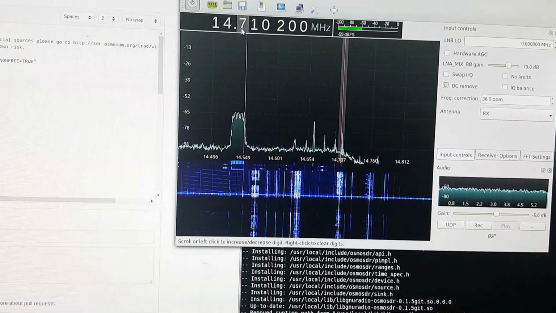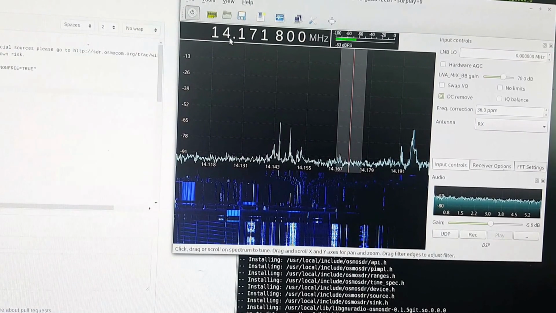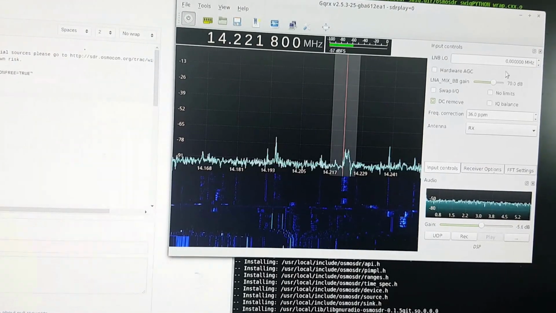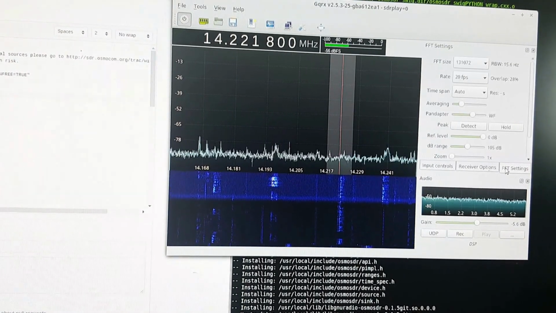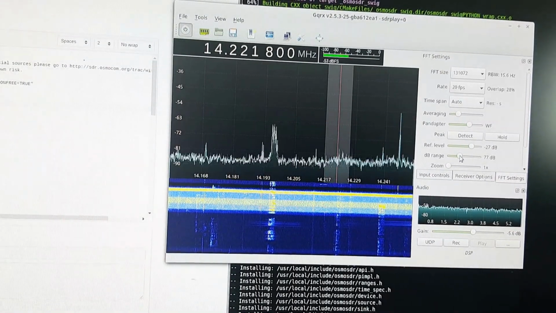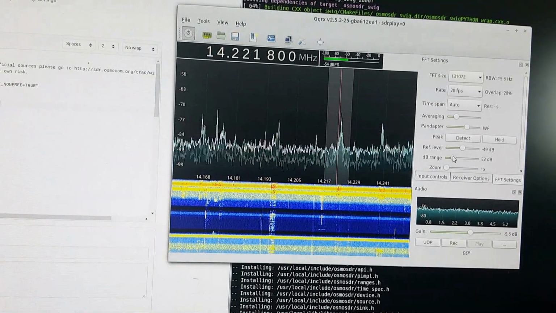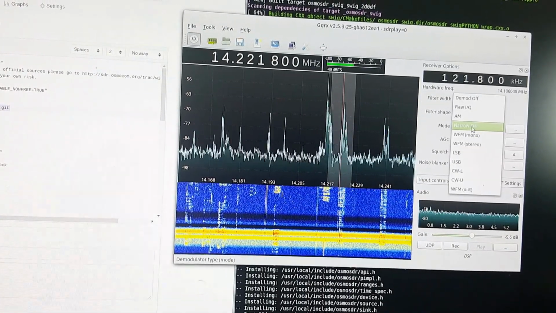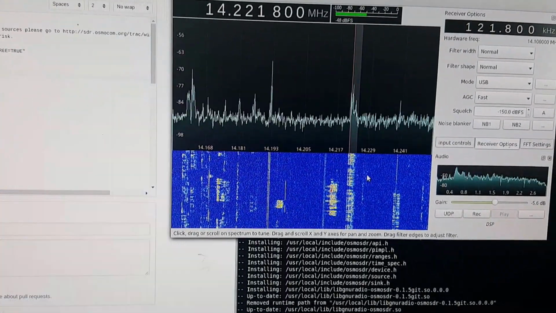Now we go to 40.02. Okay. Almost. Okay, not much going on here. But let's change this reference level a bit and shift the scale down even more. Okay, and we're on the opposite band. There we go. You can hear it.